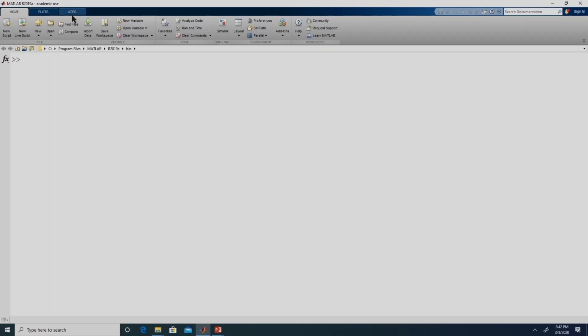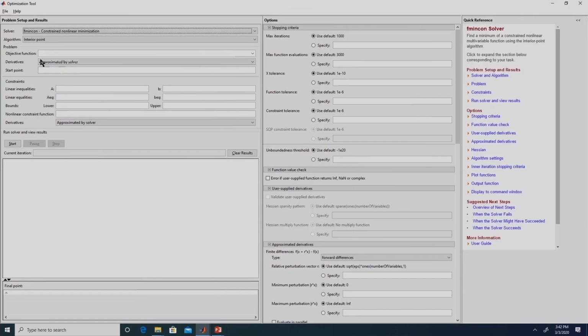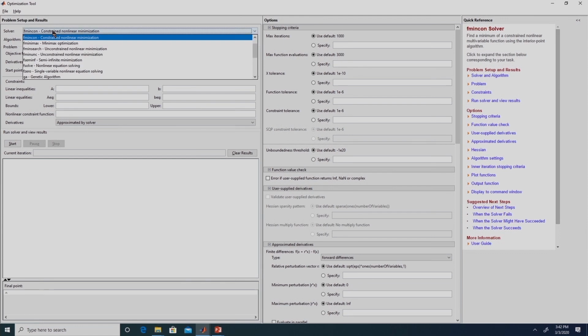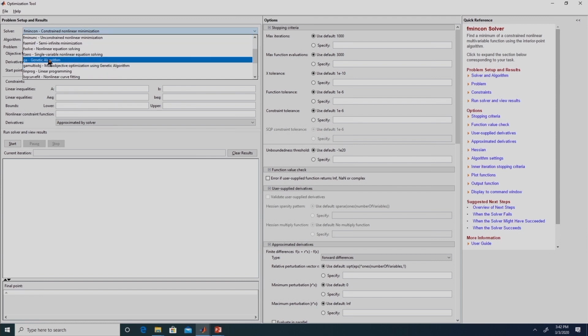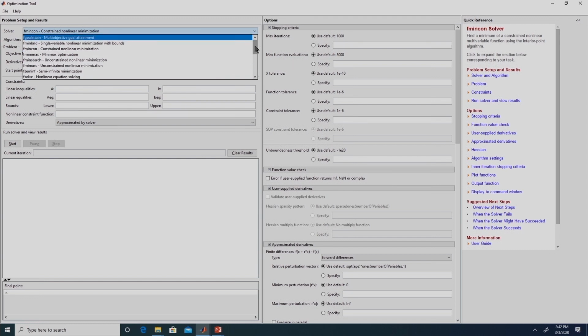After looking into the output functions, we look into vectorization and parallelization. You can find the optimization toolbox as an app over here. If you click on this, it will open the optimization GUI. Here we can select the solver. The functions which we have seen are listed over here, for example fmincon, we did not look at fminimax, we did fminsearch, fminunc, GA, linprog. All those functions which we studied as part of this session are listed over here.